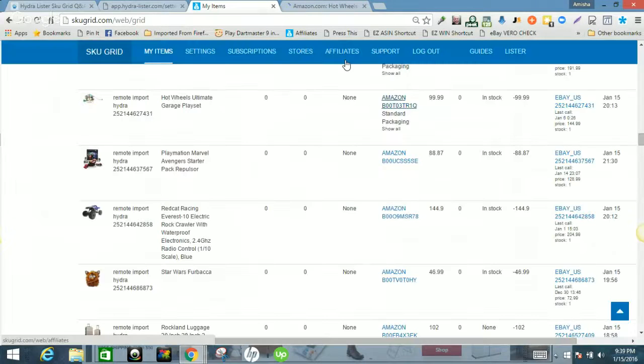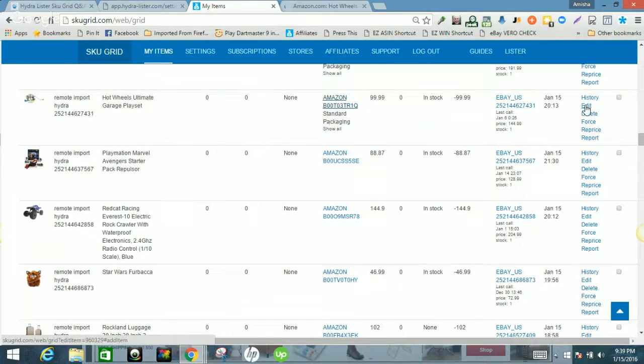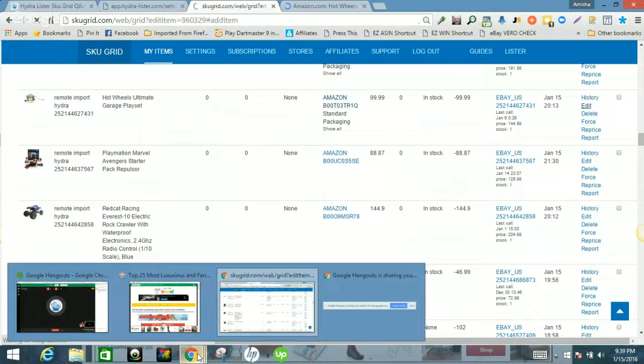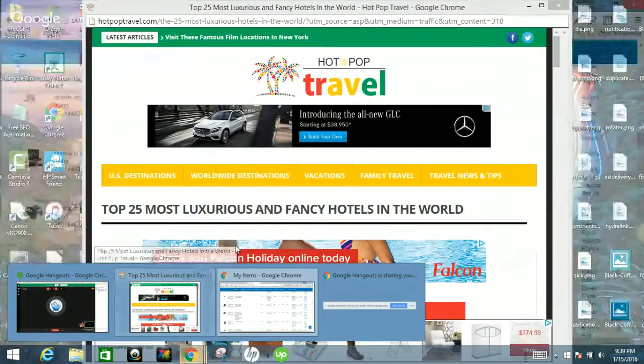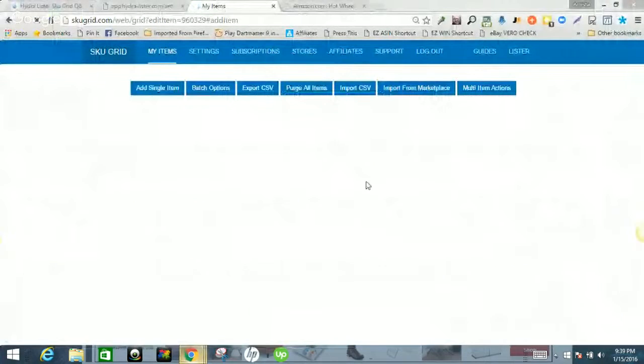When editing this item, have to edit. Man, I don't know why this is moving so slow today. And why do I have pop-ups on my screen?